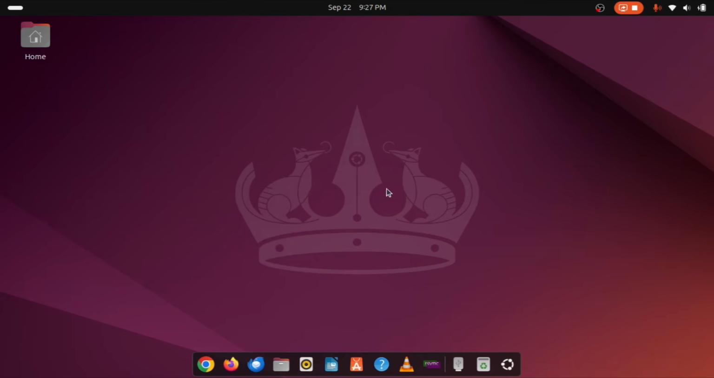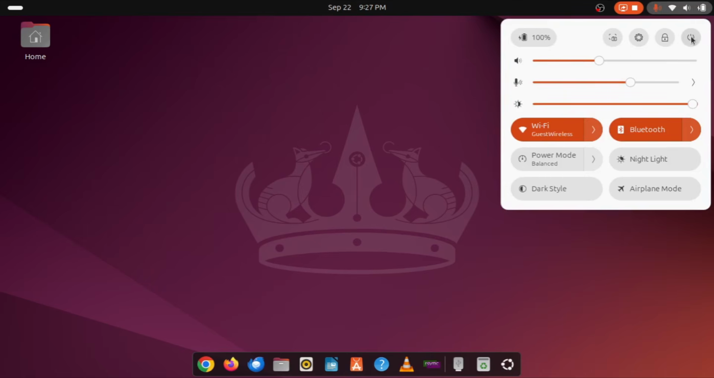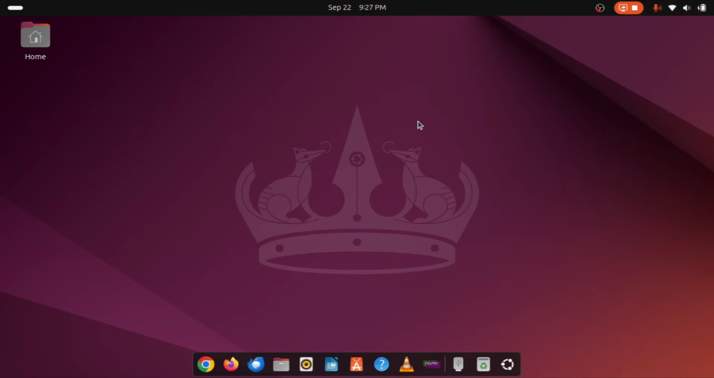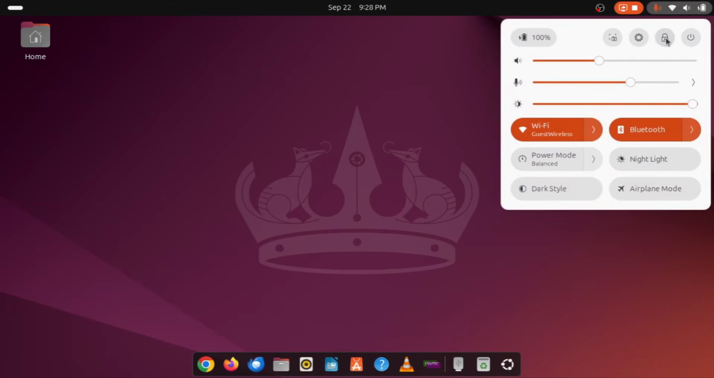But it is important to eject your drive properly. If you don't, you could corrupt it. As for shutting the computer down or restarting it conventionally, if you click on the top right, similar to how you connected to Wi-Fi, we have the power button right there. If you click on that, you have options of suspend, restart, shut down, or log out. You can also lock the machine by pressing the super key and L, or you can click on the top right again, and the lock button is right there.